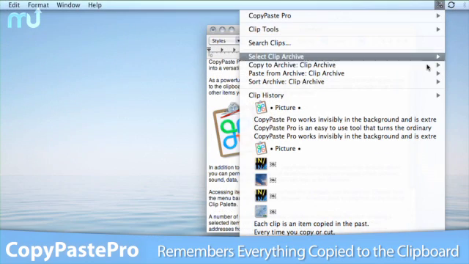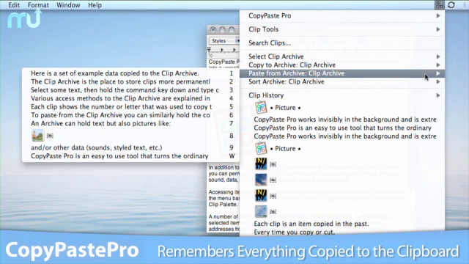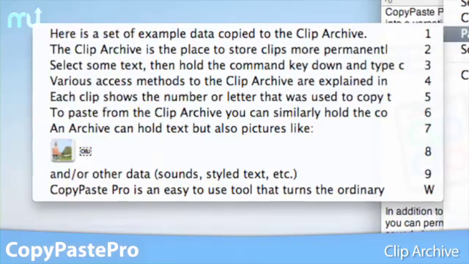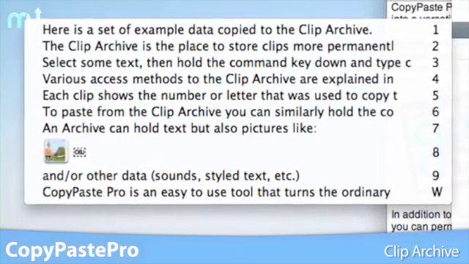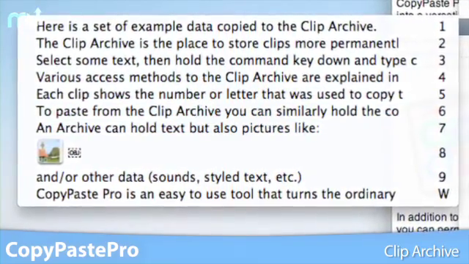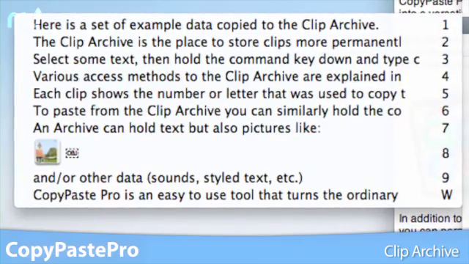In addition to the clip history, CopyPaste Pro also features a clip archive, where you can permanently save and recall frequently copied snippets of text, pictures, sound, data, or anything else you can copy to the clipboard.